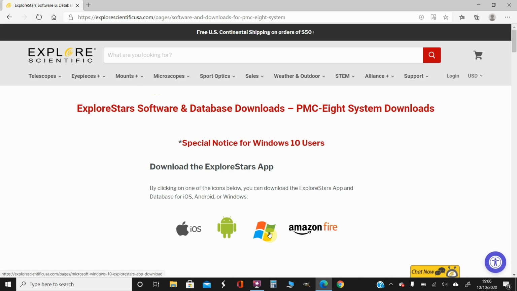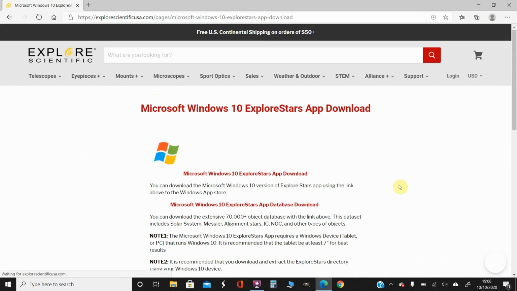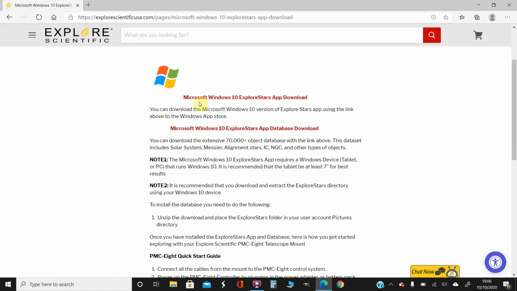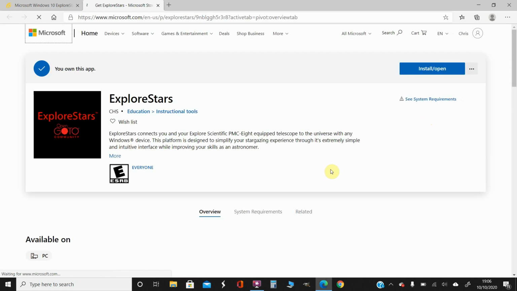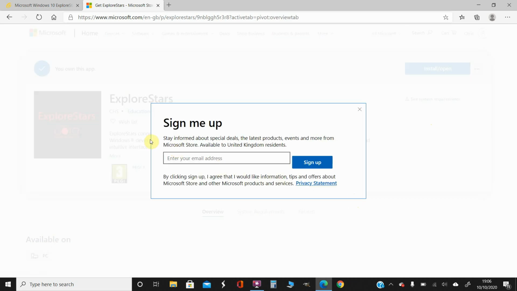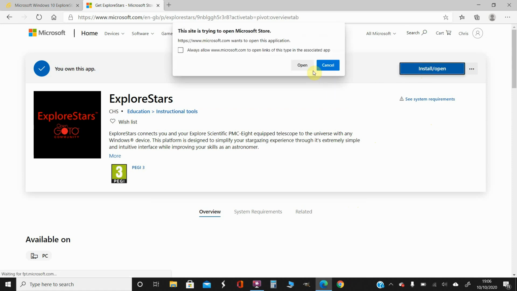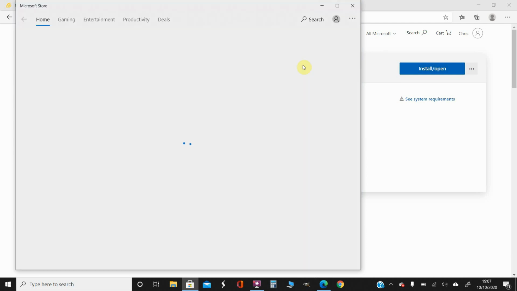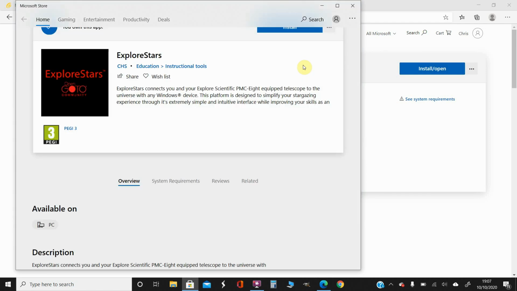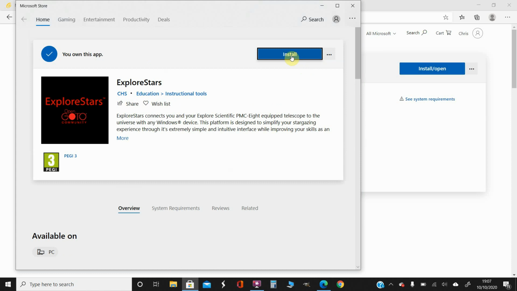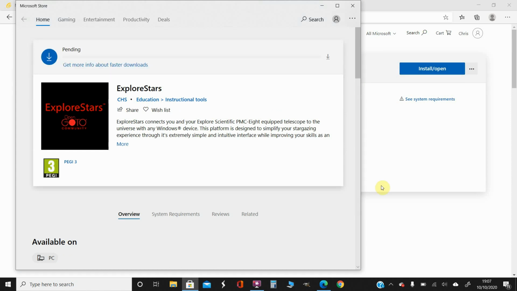Today we're looking at Windows 10, so we're going to click on that Windows 10 icon, and the first one we come to here is the Microsoft Windows 10 Explore Stars app download, because we need to download the app to begin with. There we go, finally. So hit the install button for the Explore Stars app.